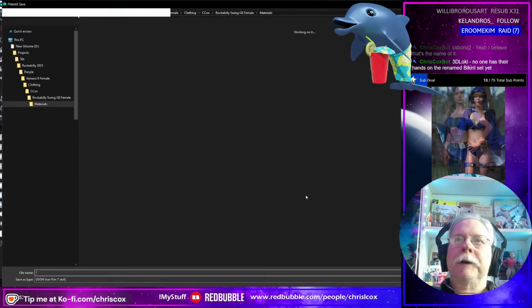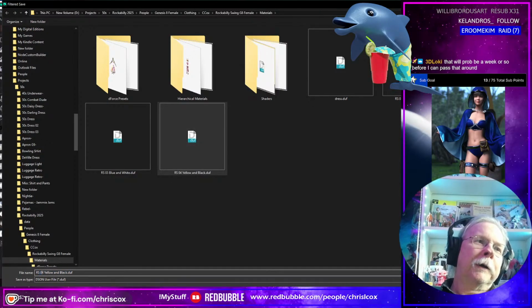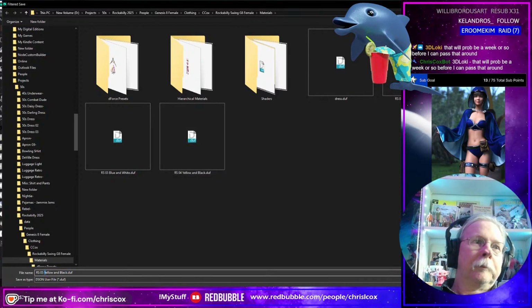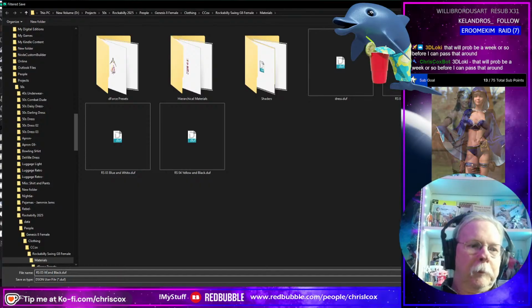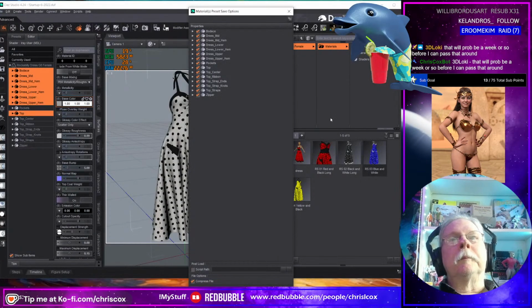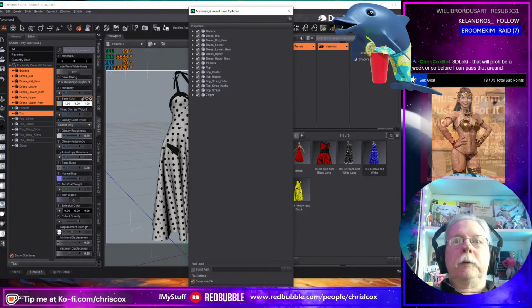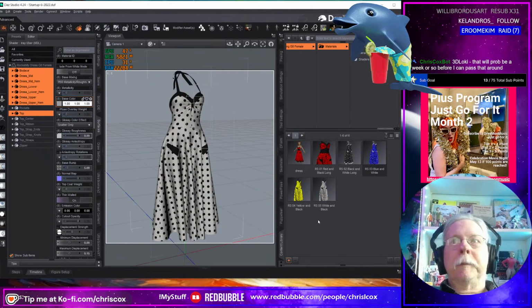Material preset. Going to be 5. This is going to be white and black. Uncheck all values. Accept that.